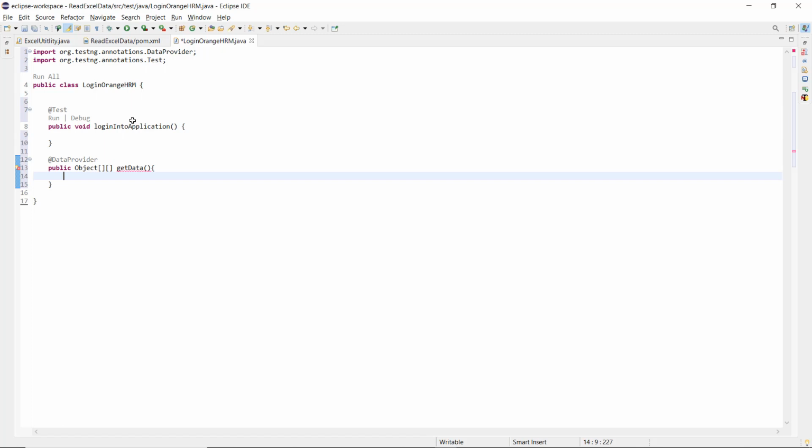Because Object is the parent class in Java. When I say parent class, that means it is a data type which can store any other data type. Like it can store string, boolean, characters, float, double, anything. If you declare a variable as object type, it will be able to store any other data type. And in Excel you can have multiple combinations of data types. Therefore the return type is object array.